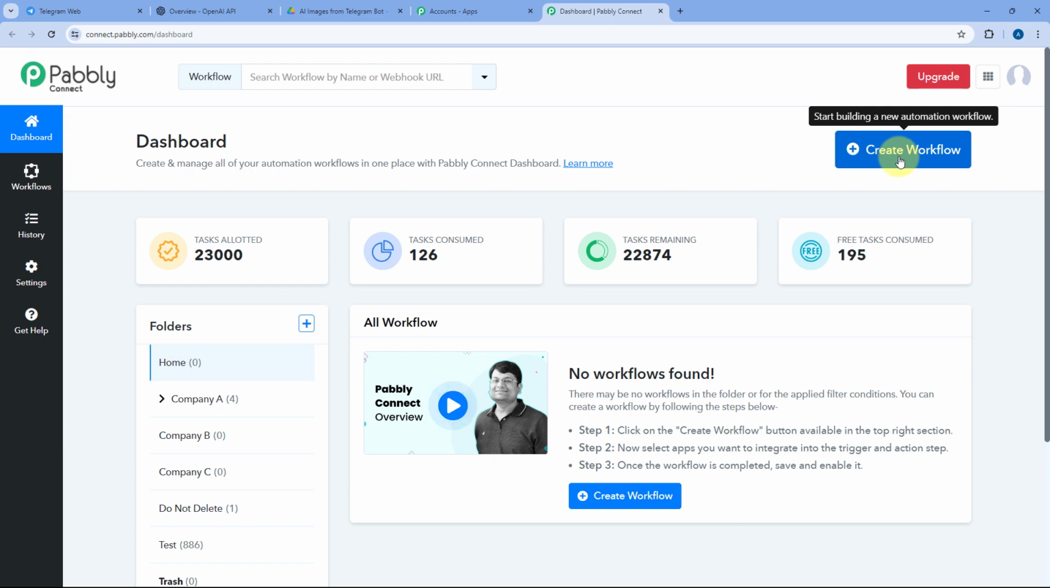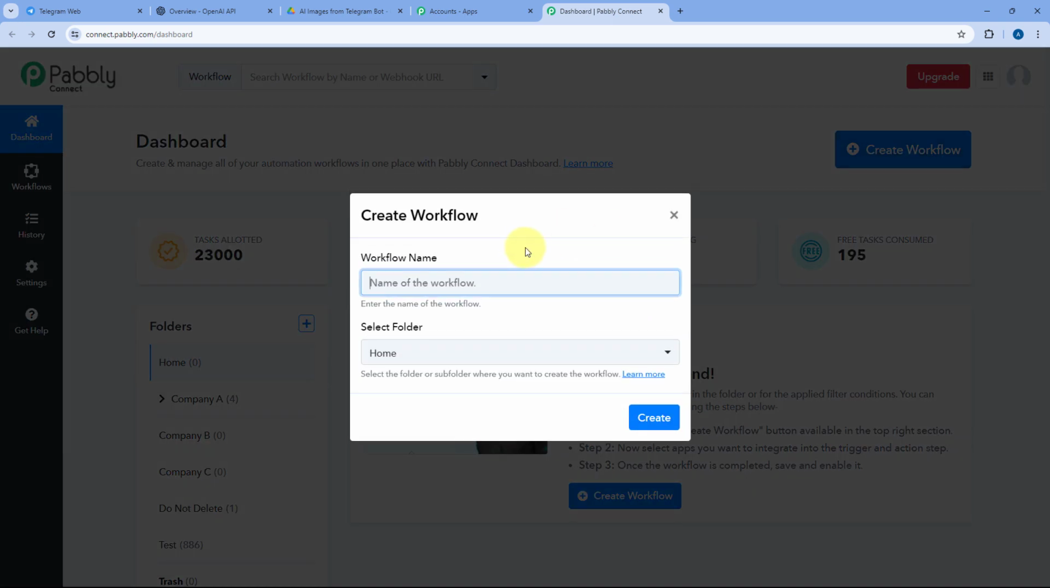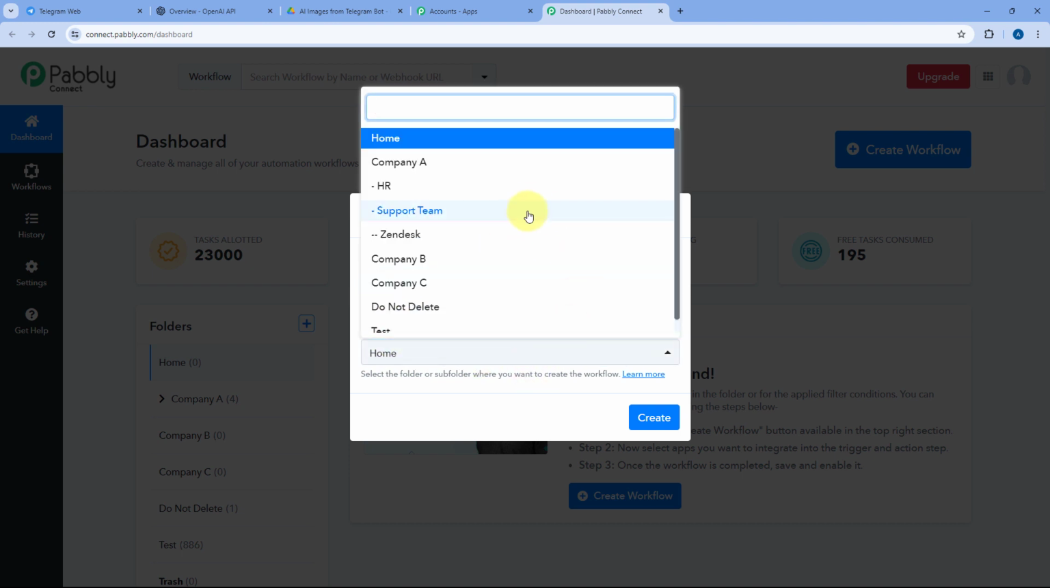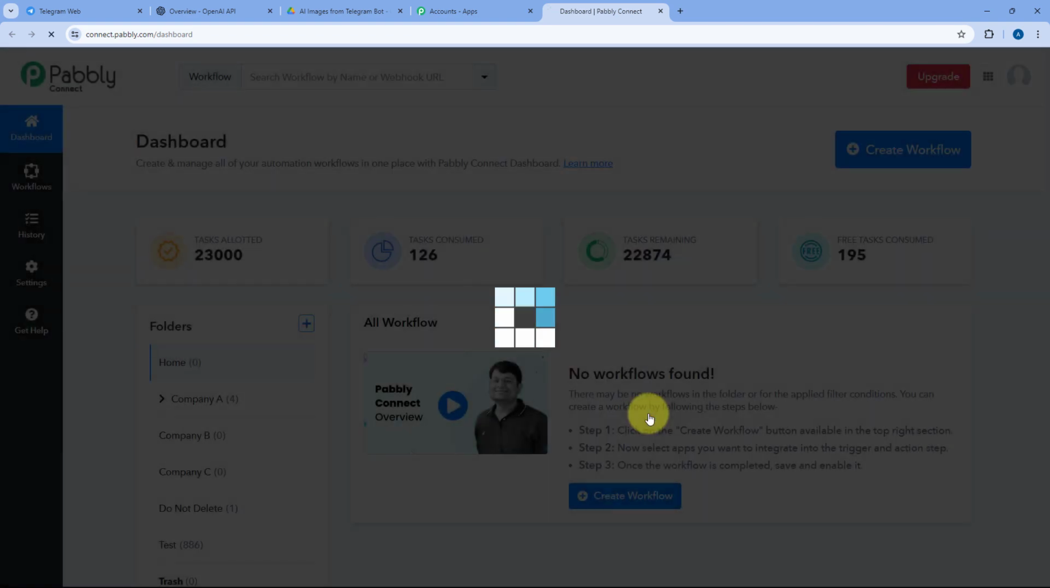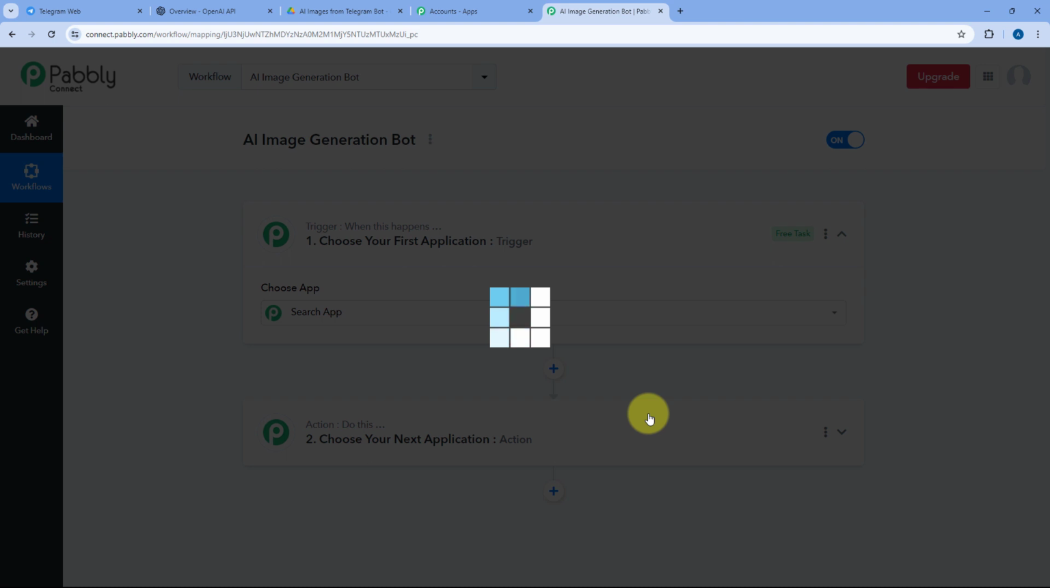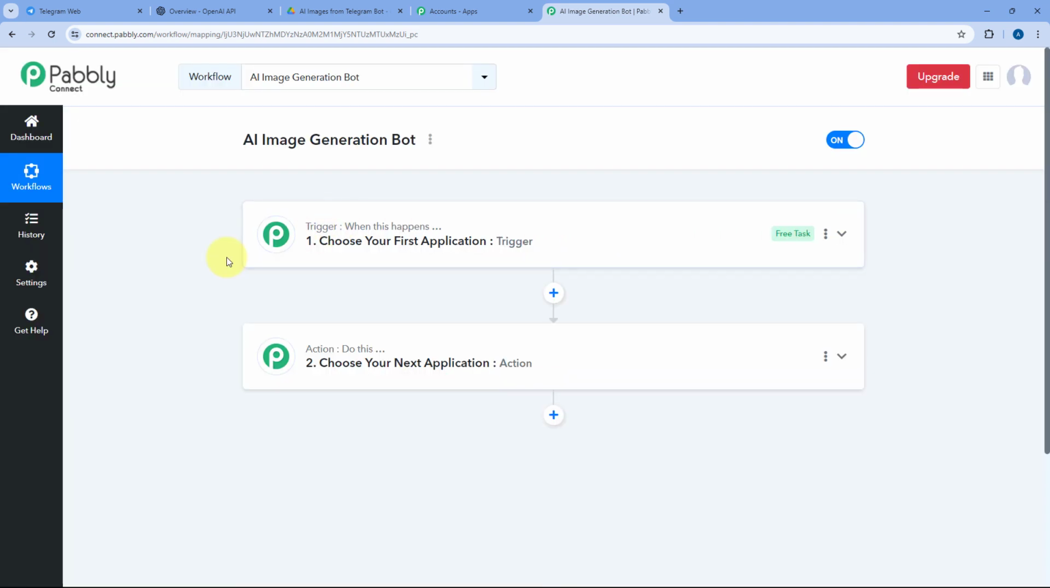For that, just click on this create workflow button and give this workflow a name. Let's say I would like to name it AI image generation bot. You can basically give any other name of your choice. Then just select the folder of your Pabbly account in which you want to create this automation and click on create. Now as you click on create, here you can see the automation workflow will open in front of us.